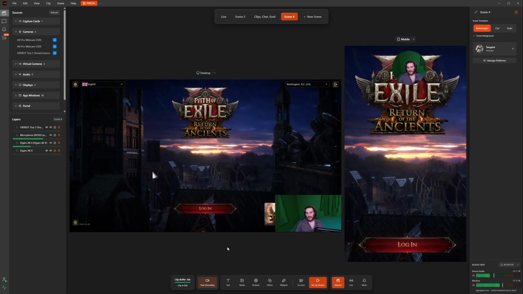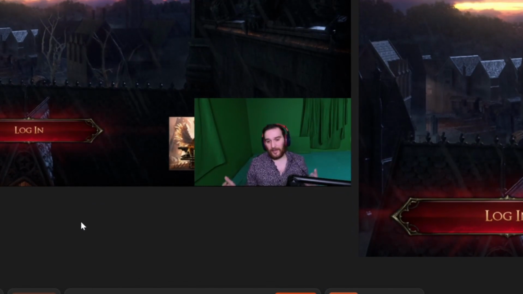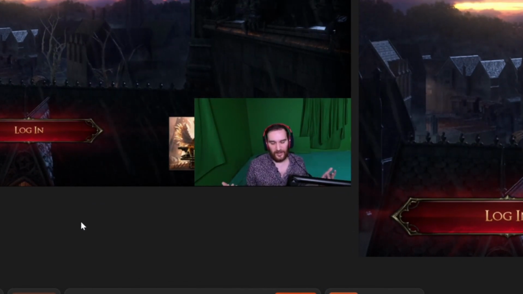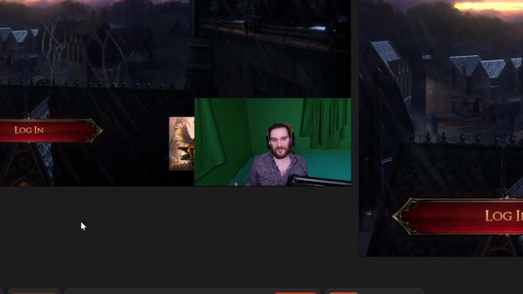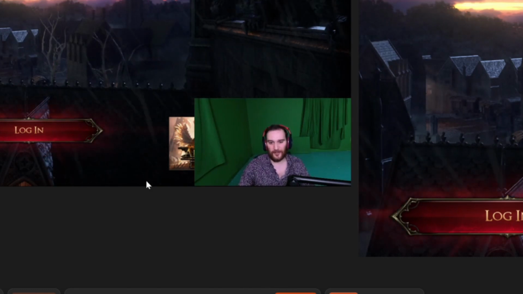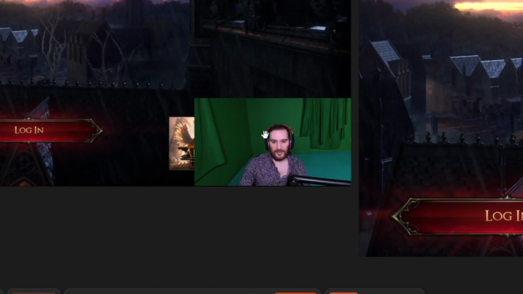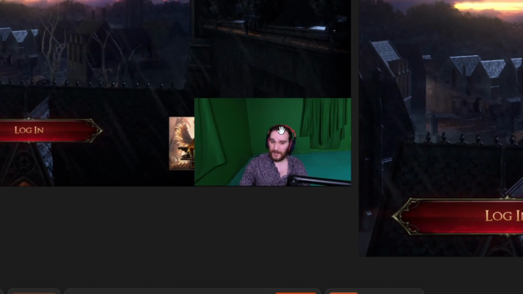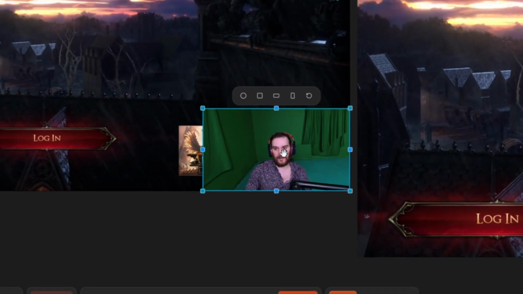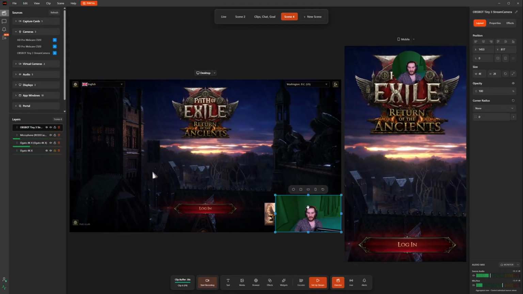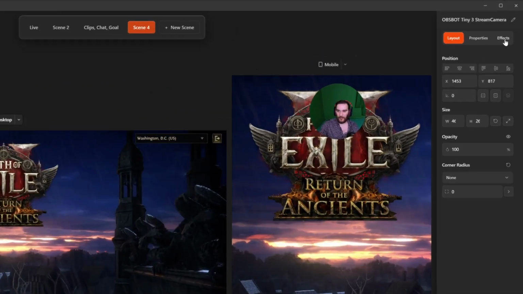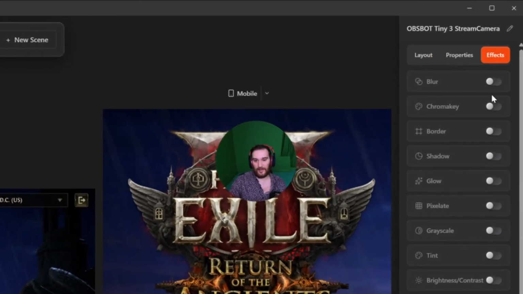I got my camera added, but as you can see, I'm on a green screen. And being on a green screen isn't quite the same as having a nice office background or things to show off. So I want to chroma key at least my desktop format. And what I'm going to do is click to highlight the camera and go over to the effects panel, and you'll see a lot of really cool things here. But to keep things simple this time, we're going to go ahead and go to chroma key.